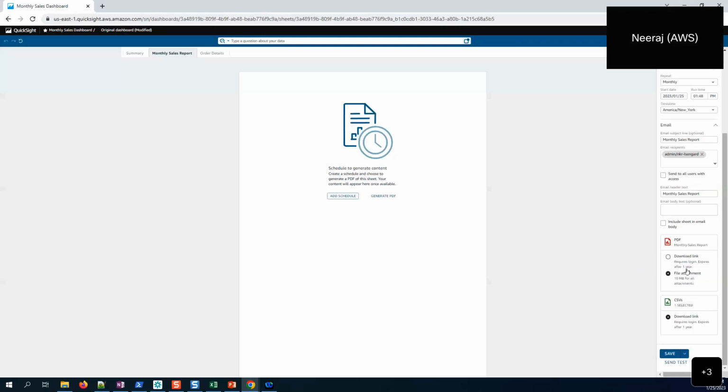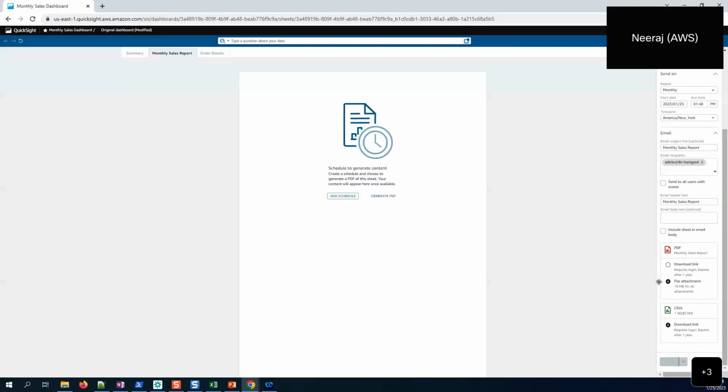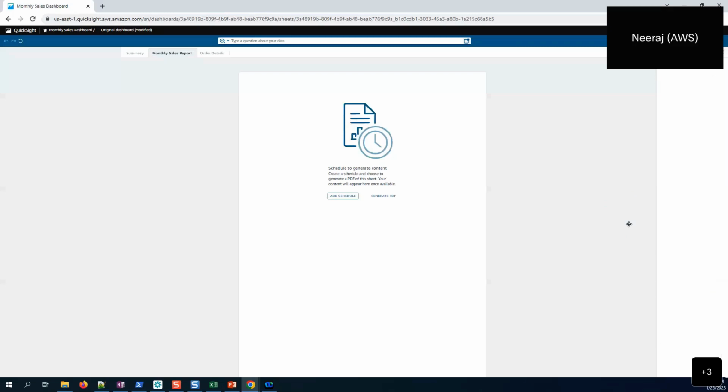Let me take this as an example, where I have CSV selected. By default, CSV is going to be available to you as a download link. All these files are generated, and they last for 1 year. So all these files will expire after 1 year. With that, you can save the schedule, or you can do the send test, and you will be able to get all the schedules as required.